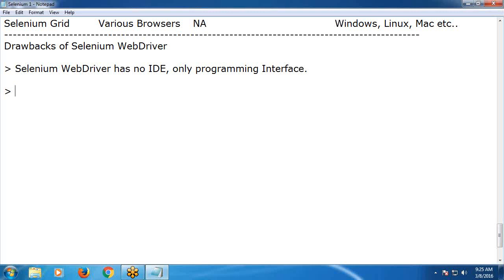No tool features. Next, Preeti told we can't generate detailed test reports. So here, no built-in result reporting facility. For example, you take UFT, formerly QTP. UFT has a result reporting facility.